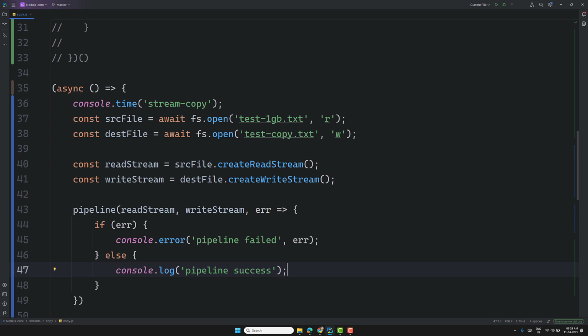As you can see, we pass all our streams into pipeline. In between, if you use anything, it should be a duplex or a transform stream. At the end, you should have a write stream. So the data will be copied into this write stream, and this write stream does not send any data.